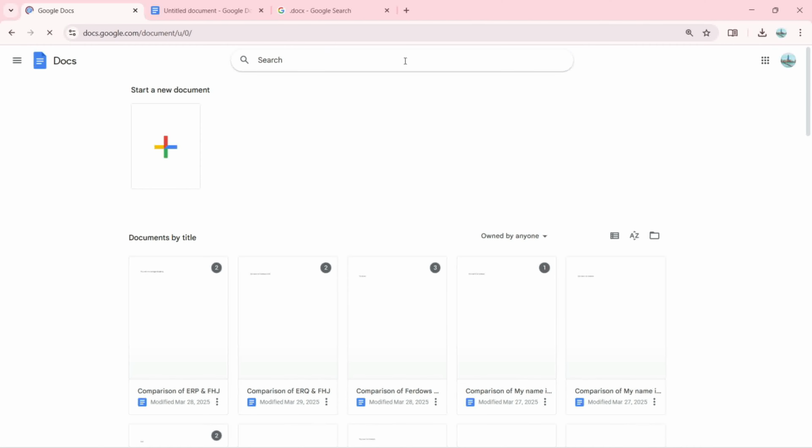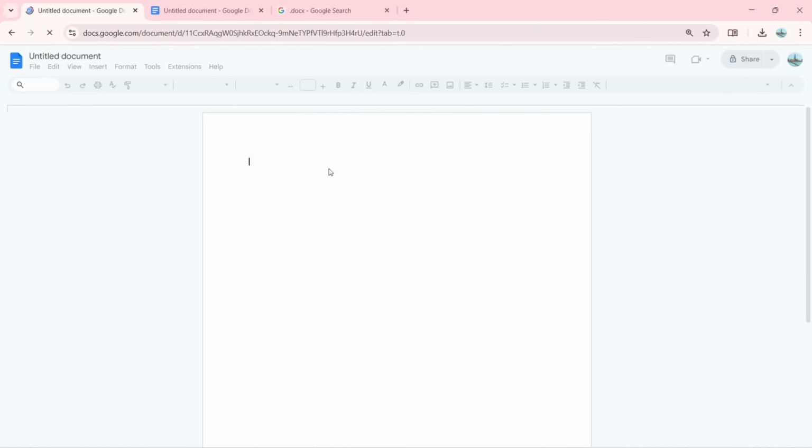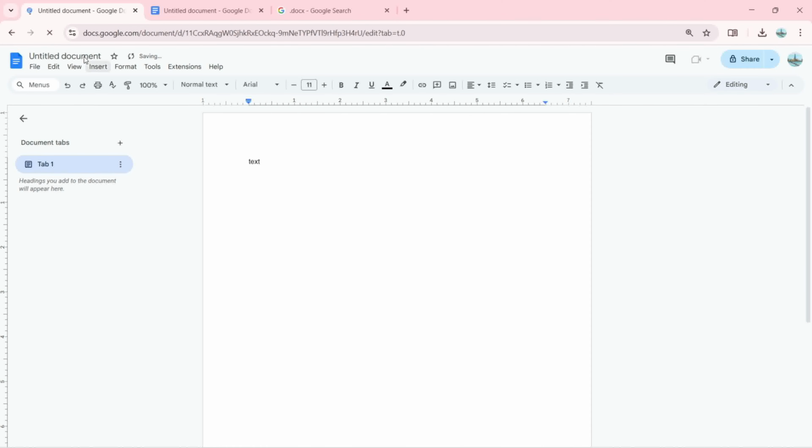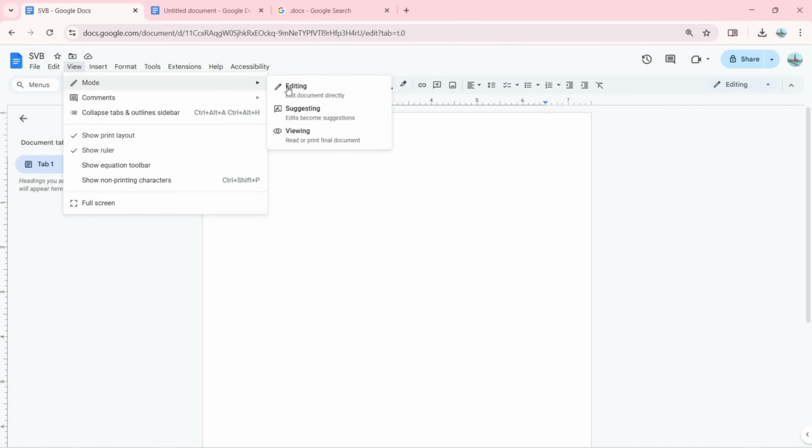I'm going to create a new document. Under this new document, we're going to type some text and call that SVB. So here under this toolbar, you can find the different modes available with the view menu. Also, you can change the mode from editing to suggesting or viewing.